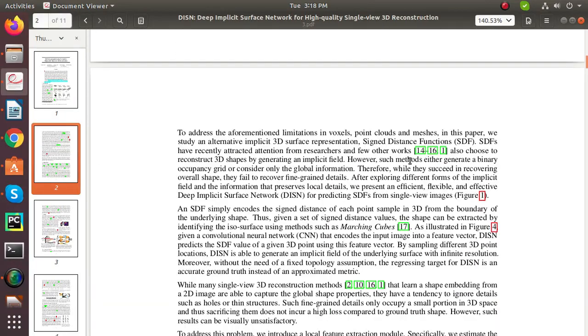Furthermore, training losses in point and mesh based approaches are chamfer distance and earth mover distance. These distances are simply approximations for measuring shape similarity. In this paper, the author proposes an alternative implicit 3D surface representation, signed distance functions (SDF), to overcome the existing drawbacks in voxels, point clouds, and meshes.